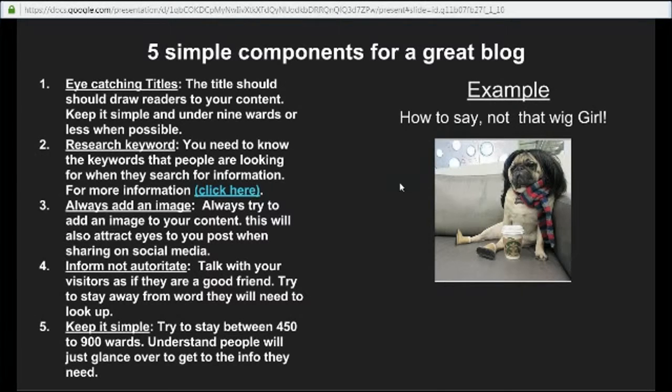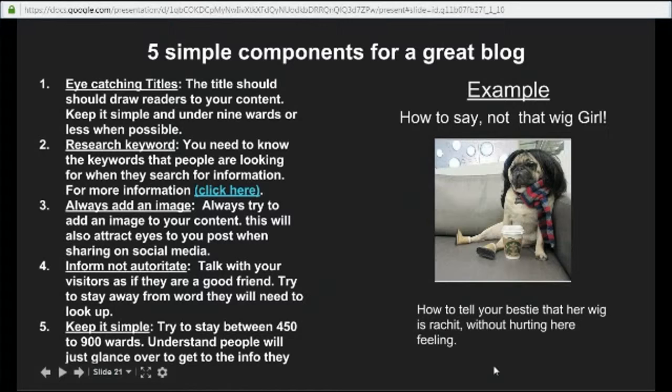And that's why I say it's always good to have a picture with your blog post, so that'll draw people in even more. Now, a lot of times when you post your link on social media, not only will it capture the title and the picture, but a lot of times it's going to capture a small excerpt of what that post is all about. So I wrote here, how to tell your bestie that her wig is ratchet without hurting her feelings.